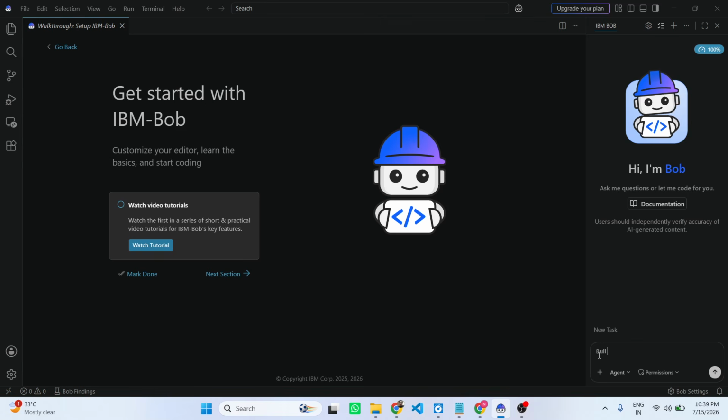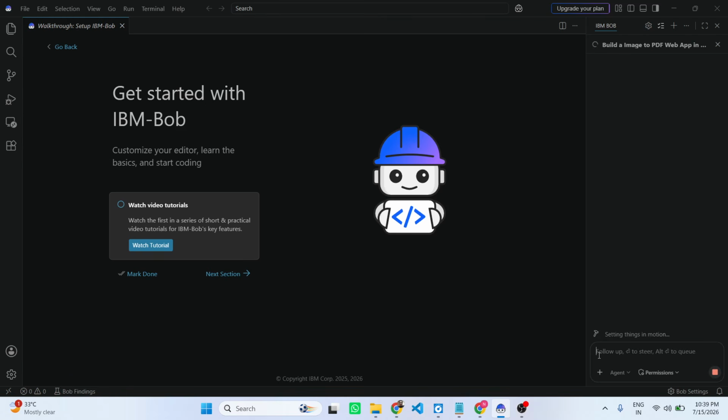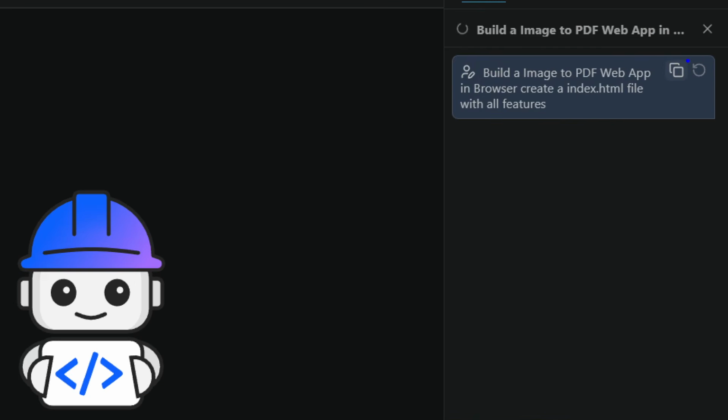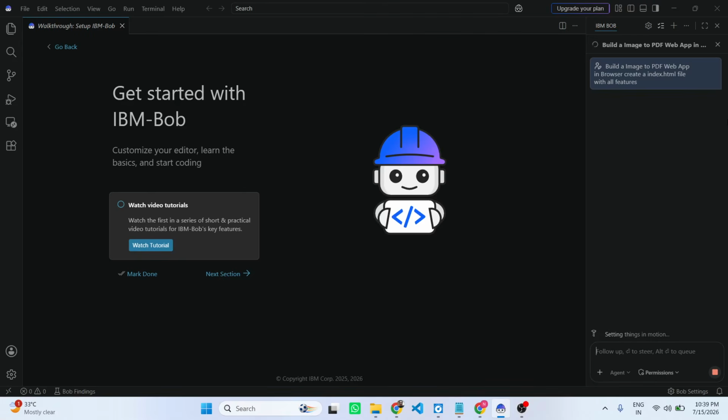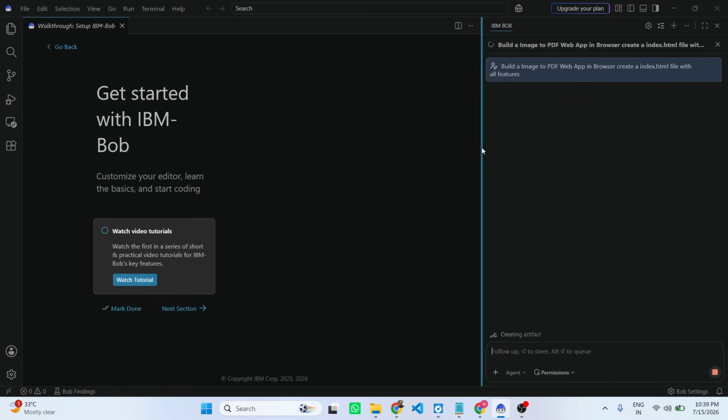Right here, I simply tell it I want an image to PDF web app in browser. So create an index.html file with all features. You don't need to write a long prompt, simply write a basic prompt here. After that, the AI will start generating the code for you. Once it gets completed, you will get the actual application ready.